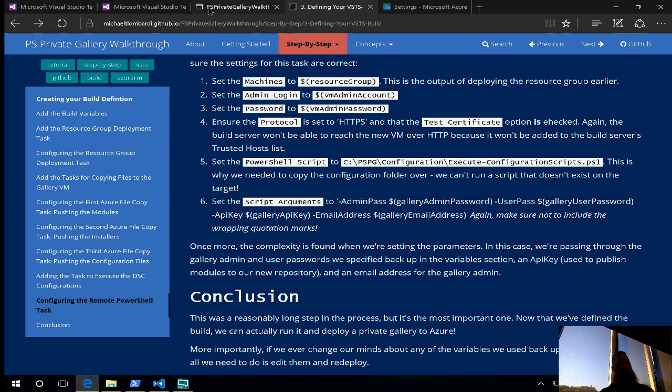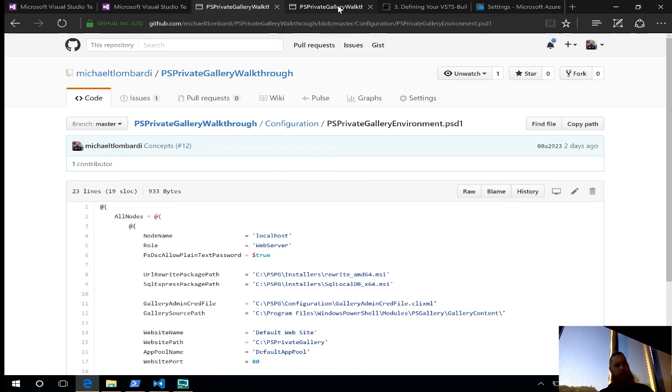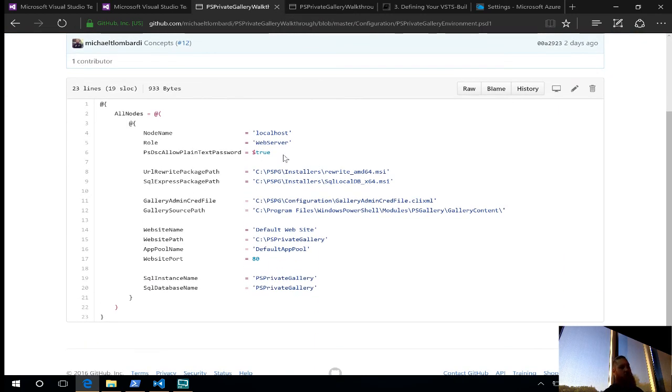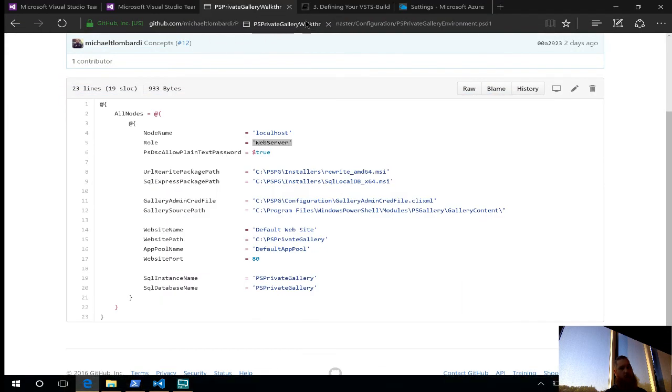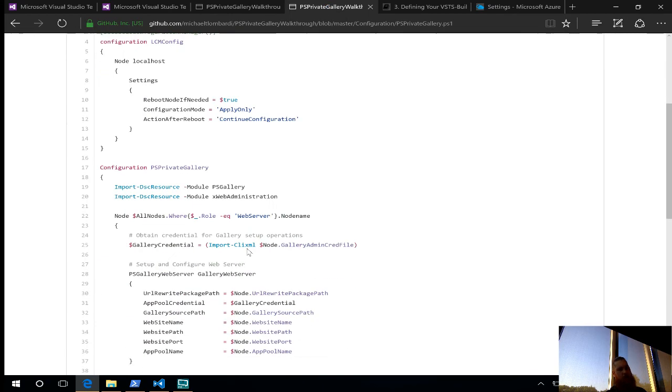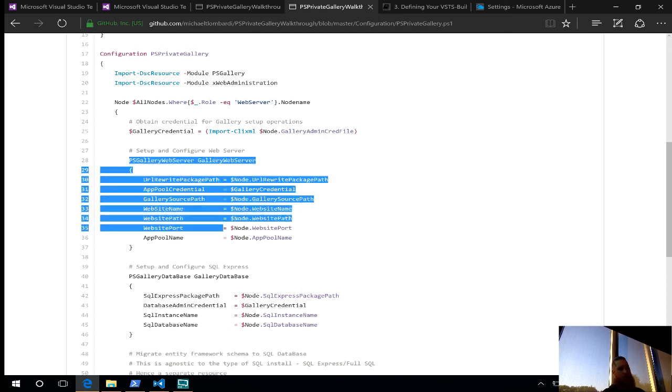So the next part is the actual configuration of the installer for the private gallery. So in this case, we're going to import some DSC resources, the custom resources that we had to move to the server, PSGallery and xWebAdministration. So this is how you configure IIS, and this is the custom DSC resource that they released for the private gallery. This is under heavy construction still. So then what it'll do is it'll look through, come back up here, new tab. So it'll look through this file for all of the nodes whose role is web server. So this is one node, and the only node we have is, shockingly enough, the web server.